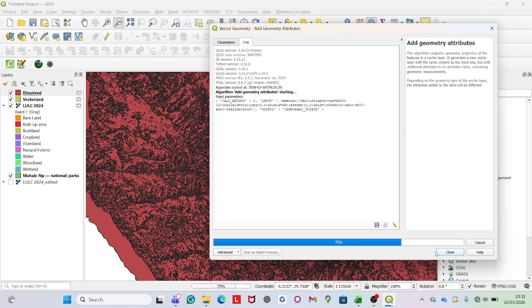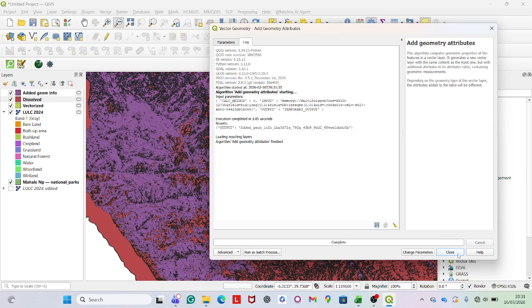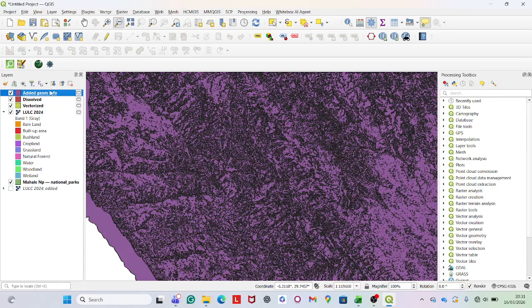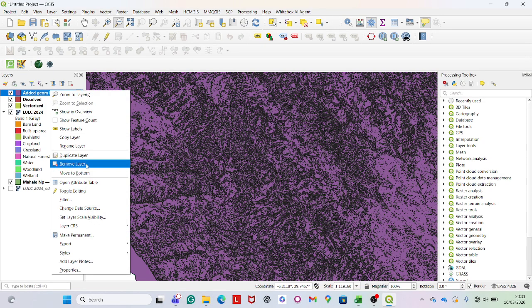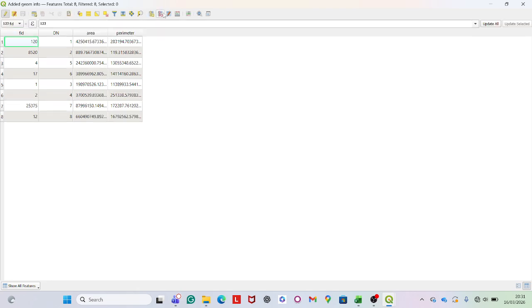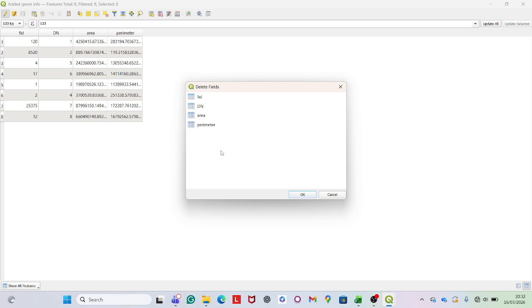It will take some time, and then close that. So this is the added geometry info layer. Right click, go to attribute table. You see we have the area and the perimeter, but of course our interest is in area, so just delete this. Yeah, so we have the areas.